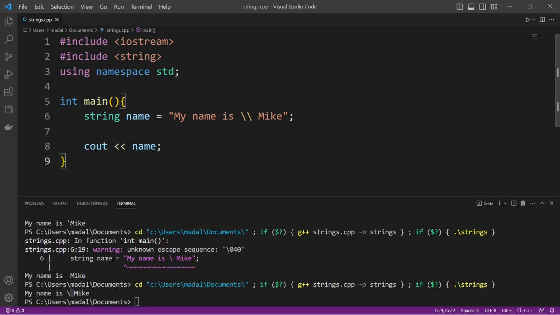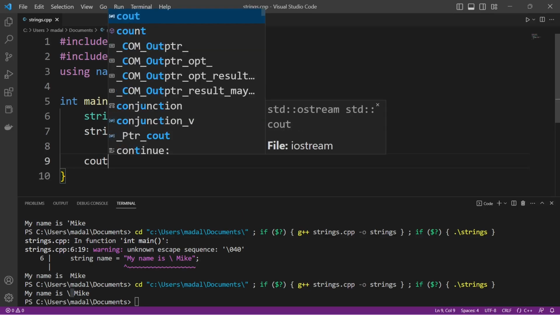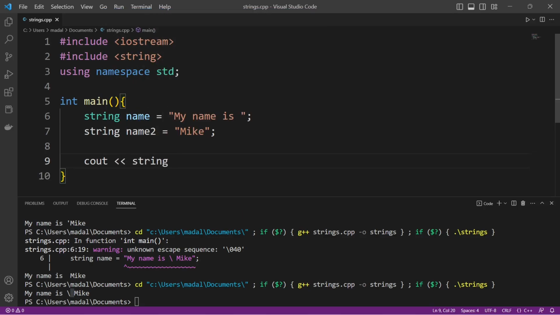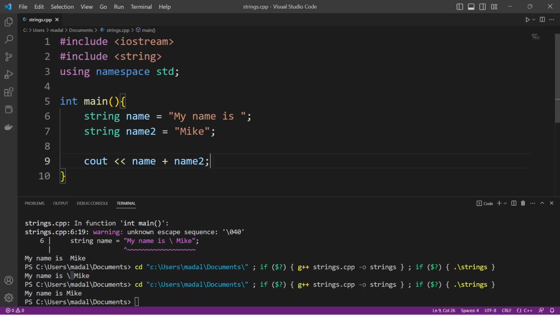Now, the last thing I want to show you is that you can actually concatenate strings together, meaning you can add strings together. So let me delete this and let me create another string called name2, which is going to equal Mike. And now I want to cout name plus name2. Let me run this. Sorry about that. Okay, so if I cout name plus name2, this is going to cout my name is Mike. So it's going to cout my name is plus Mike.